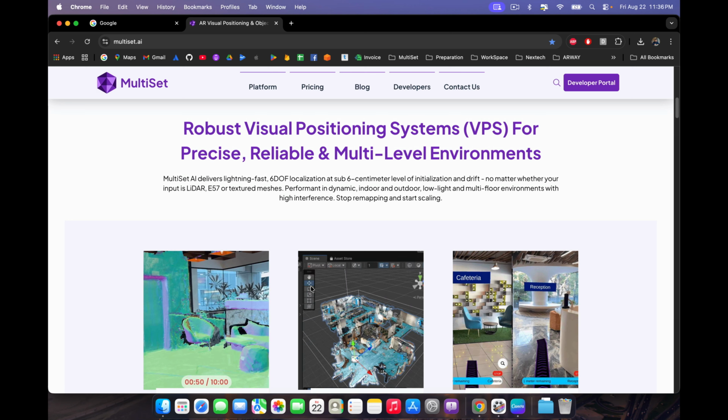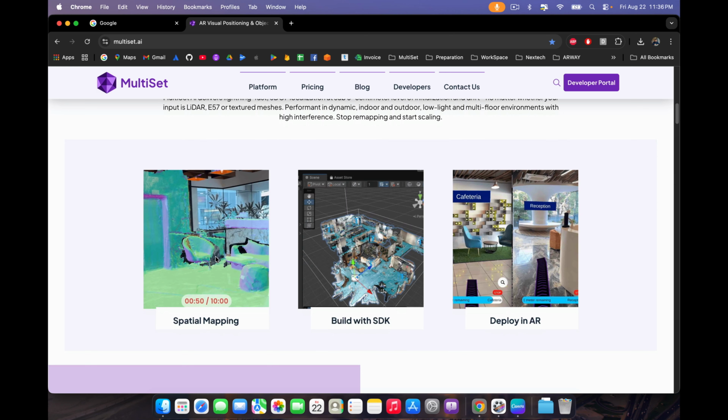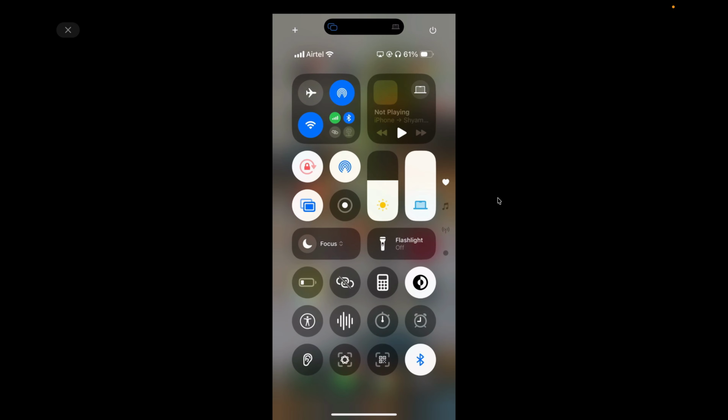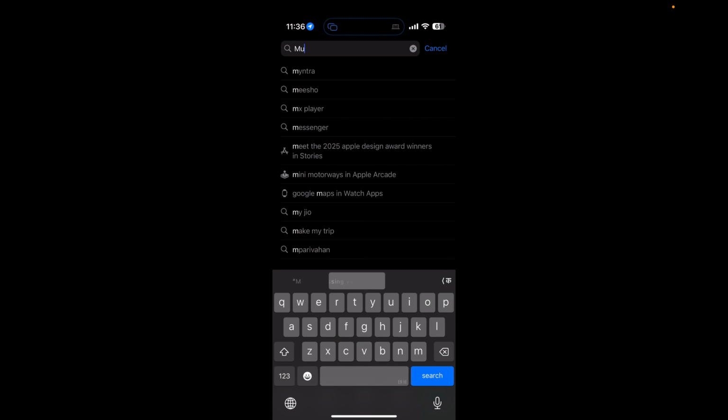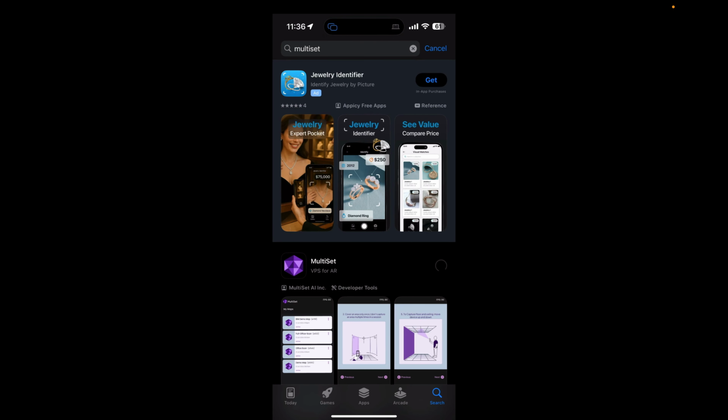In order to do that, this mapping requires a LiDAR sensor. If you want to use your iPhone or iPad, it has to be a pro model, any pro model with a LiDAR sensor. So I will show you how this can be done. First of all you have to go to the App Store and search for MultiSet, and install this application.